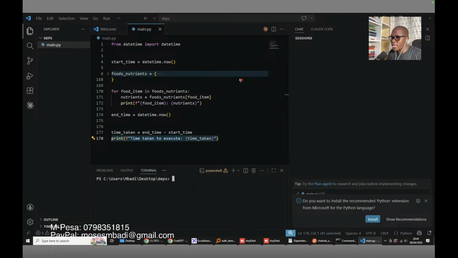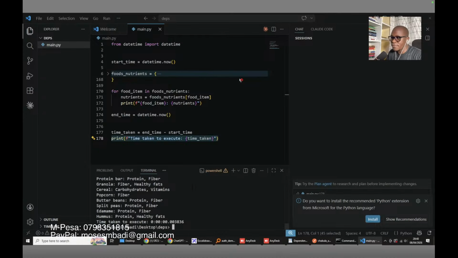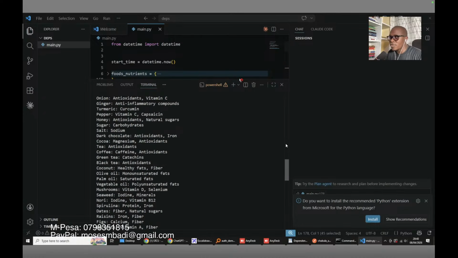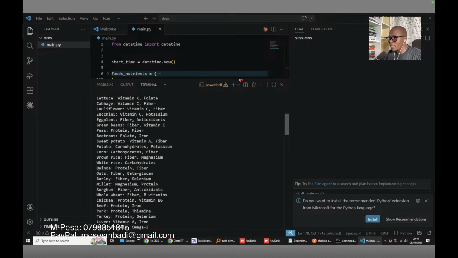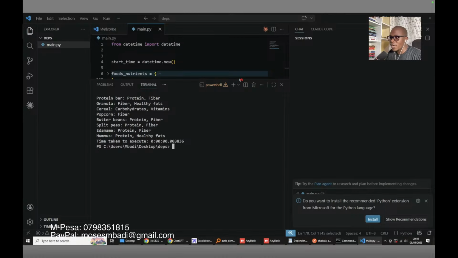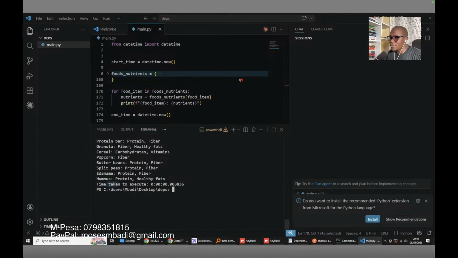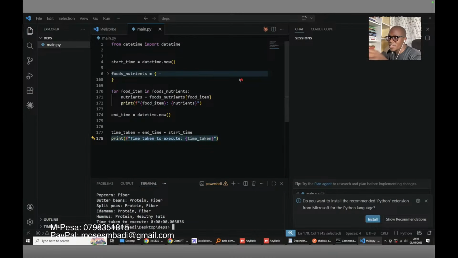So let's go ahead and run our code and see if everything is working okay. As you can see, if we just enlarge this, right here it says time taken to execute is 0.00. This is microseconds, not milliseconds, I think, microseconds, 38, 36. So we have imported an inbuilt library right here, and we've used it in our code.